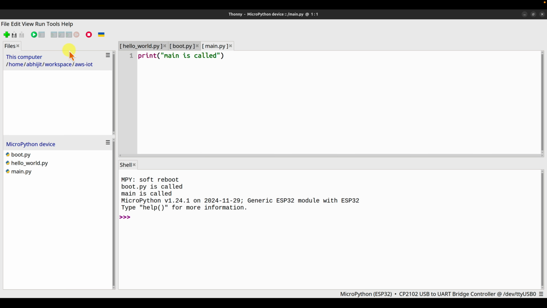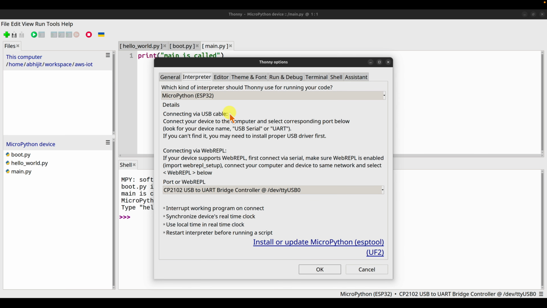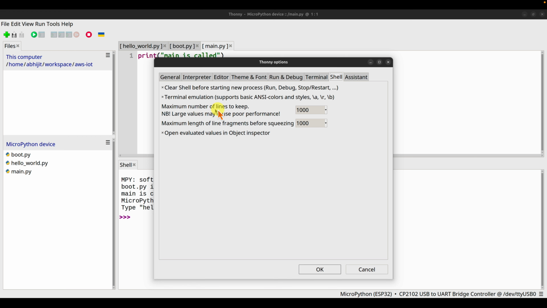Before I wrap up this video, let me quickly show you one setting that I found very useful, which is shell, maximum number of lines to keep. I generally keep it at maximum so that I do not lose anything in this console log. If you feel the same way, you can increase this, and I personally found it very handy in some cases.